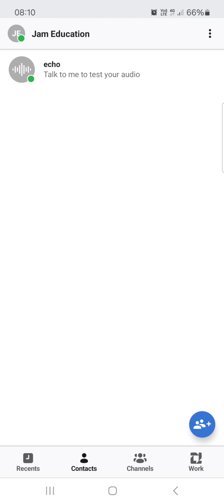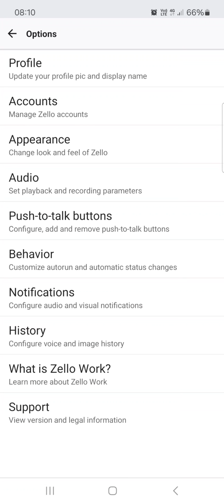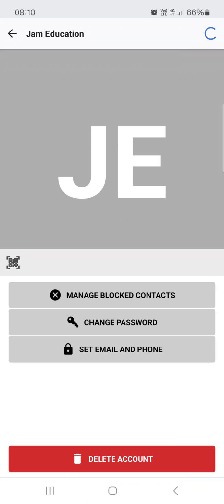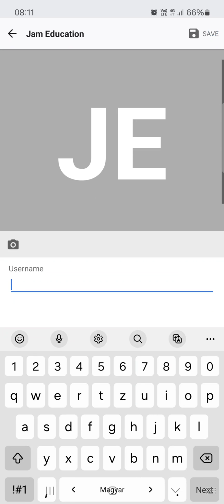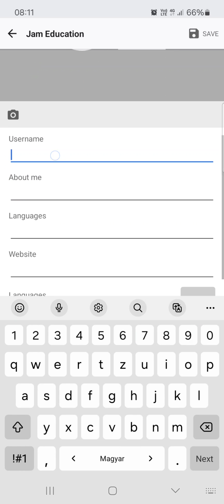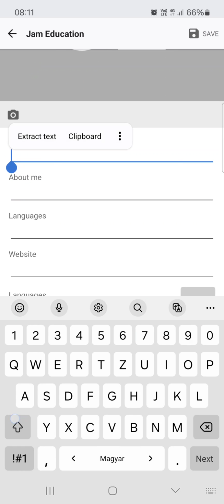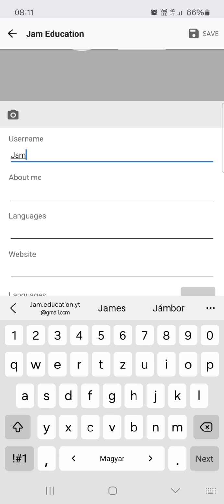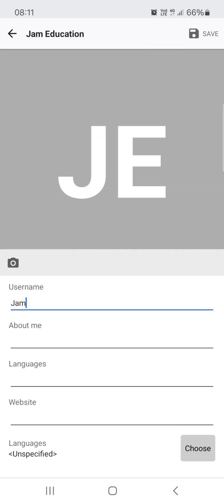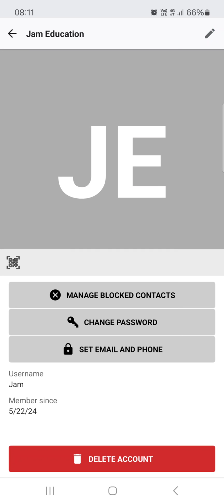From here we just go into the top right corner, tap on the three dots, then tap on options, and then we tap on profile. Now here in the top right corner we have a little pencil, tap on that, and then here we can just set our username. For example, we just type in jam and then tap on save, and then that's going to be our username.